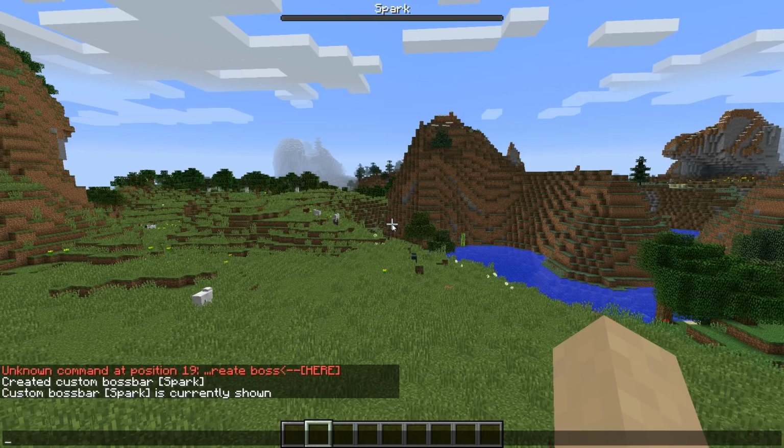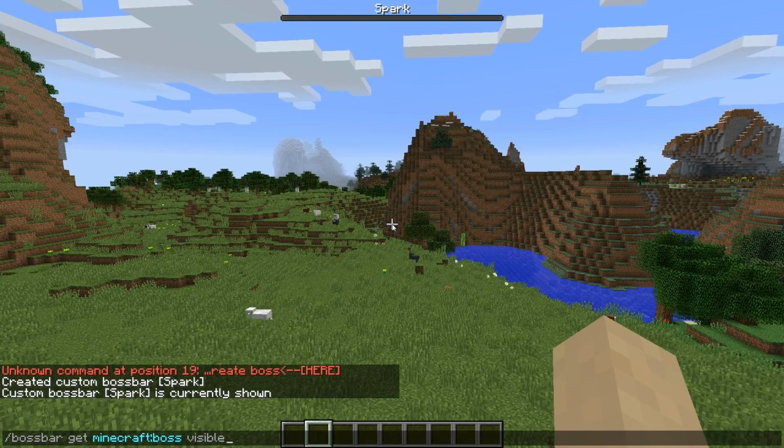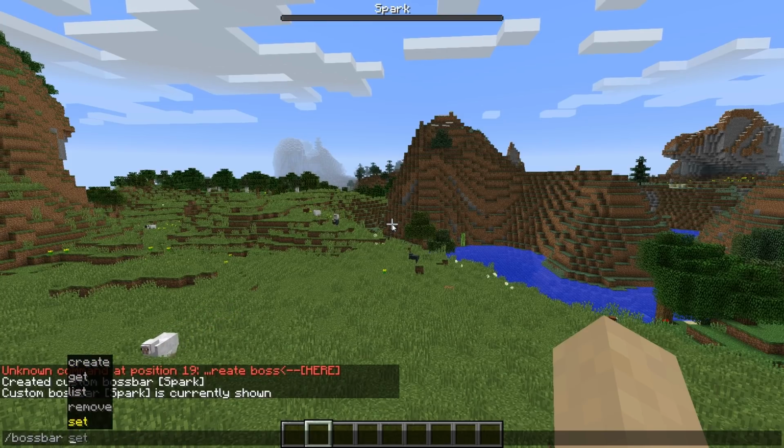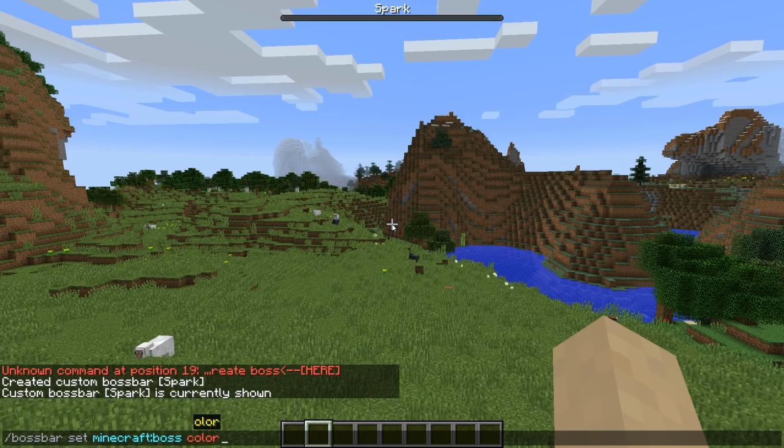You can now see the boss bar. Of course, it's not filled, it's blank, it's white. And the name is also in white, and you can change the color of it with the set command, bossbar set Minecraft color.